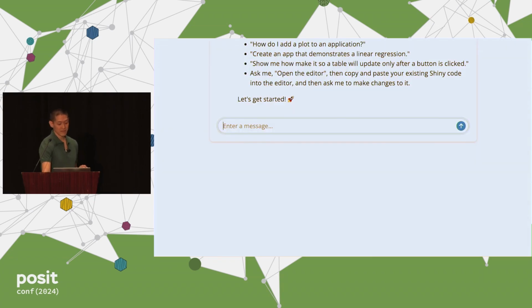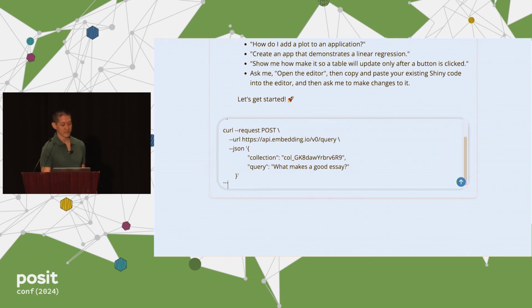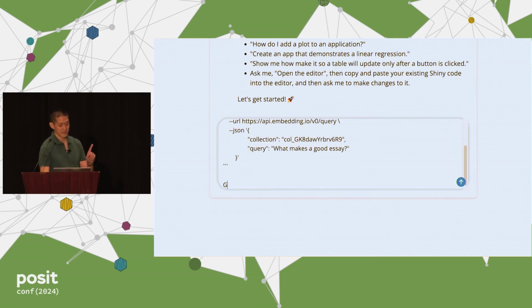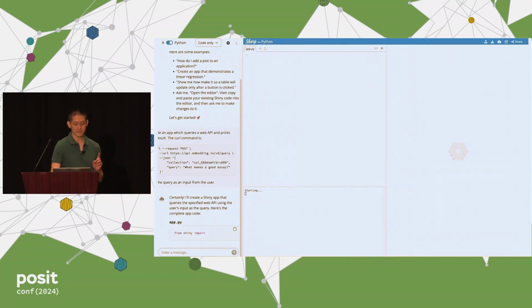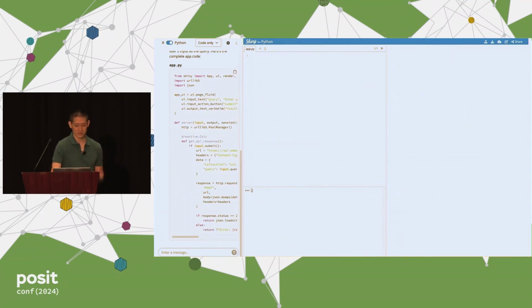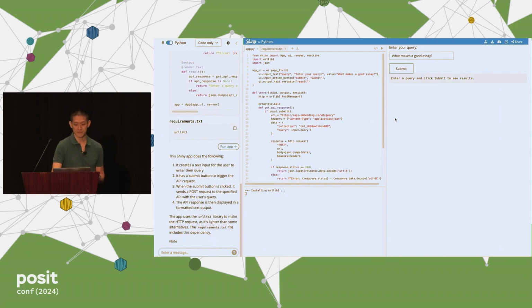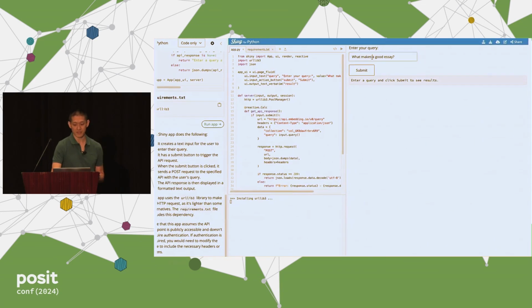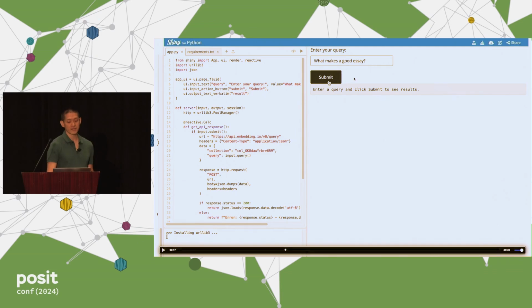Okay, so here's what I'd said. Create an app which queries a web API and prints the result. The curl command is that. I just copied and pasted that. Okay, get the query as an input from the user. So it goes, writes some code, and this is the app that it comes up with. And it pre-populated that input with the question that was already there, which is fine. I'll just go with that for now.